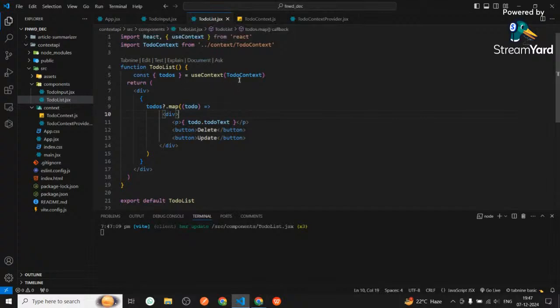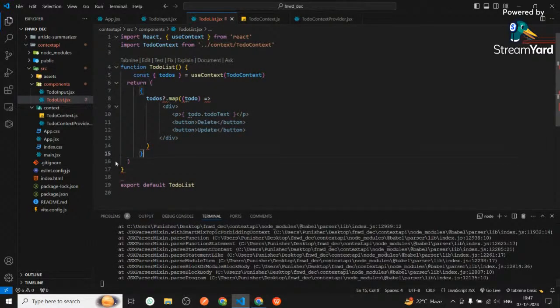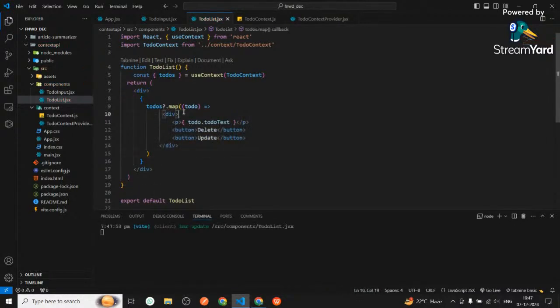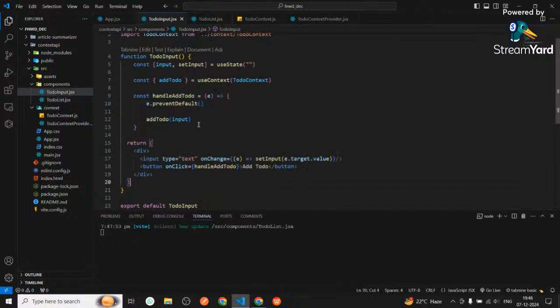Todo context, yes, I have used the todo context, and I also access the todos here. What is the problem? todo.todoText, yes, it is also present here. Delete. Okay, if I remove this div, then let's see what happens. Okay, it will give a serious error. What is the problem here? State, yes, everything is working here. Add todo, add todo.